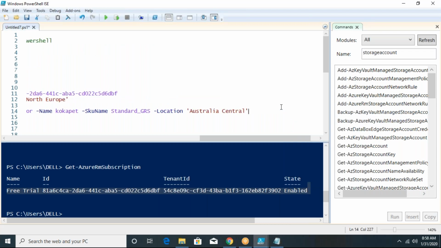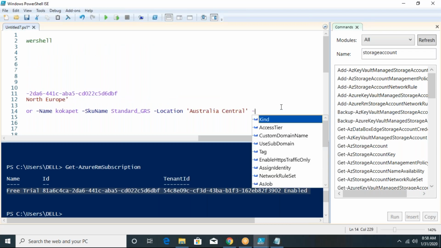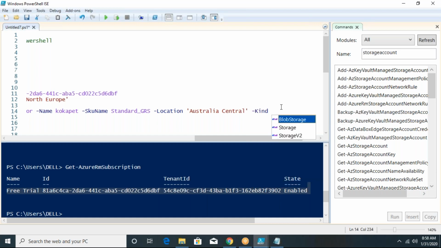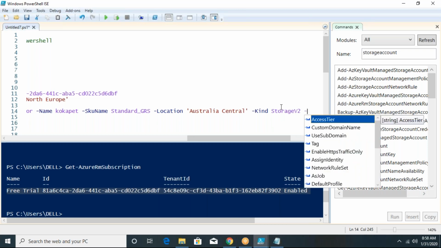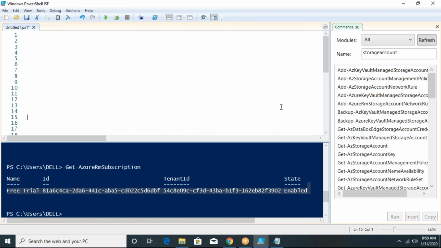Central Australia central. Next, what are the required kind? What are the different types of kinds? V2, V1, block storage. Okay, same thing. I am going for V2. Now, access types: cool and hot.